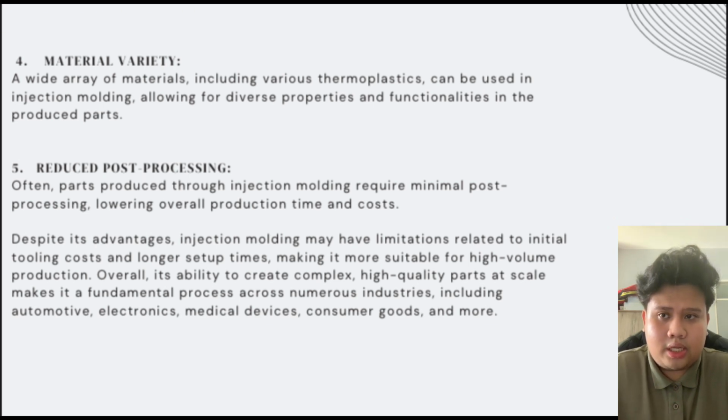Despite its advantages, injection molding may have limitations related to initial tooling cost and longer setup time, making it more suitable for high volume production. Overall, its ability to create complex, high quality parts at scale makes it a fundamental process across numerous industries, including automotive, electronics, medical devices, consumer goods, and more.